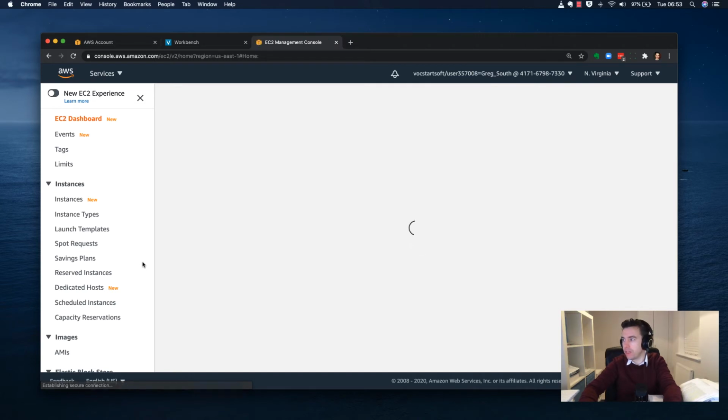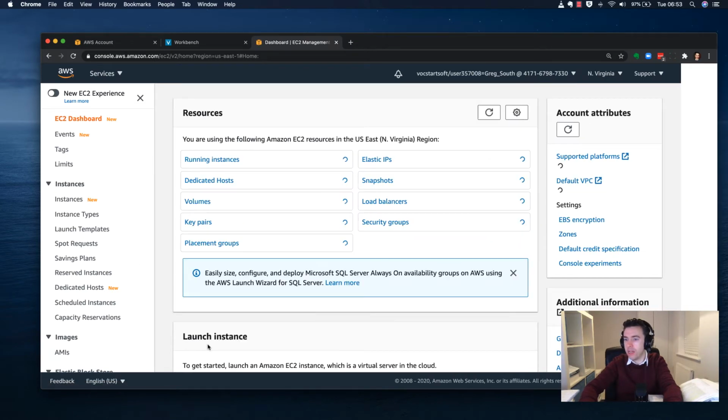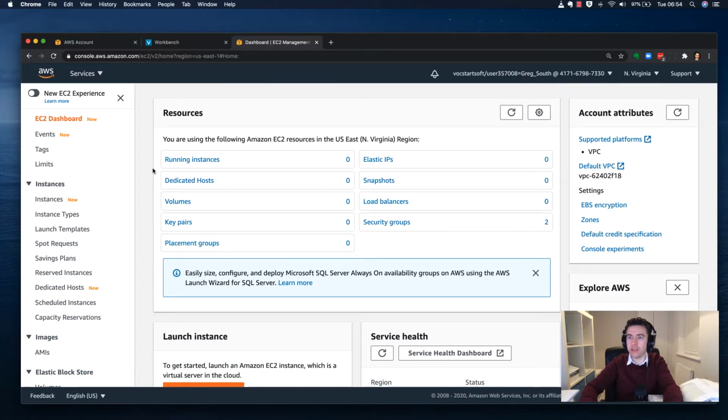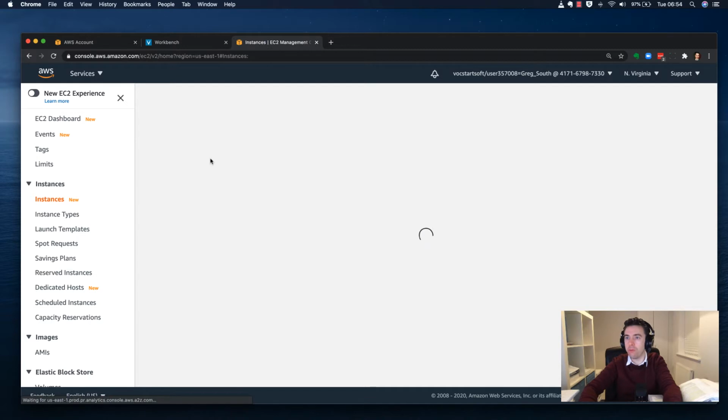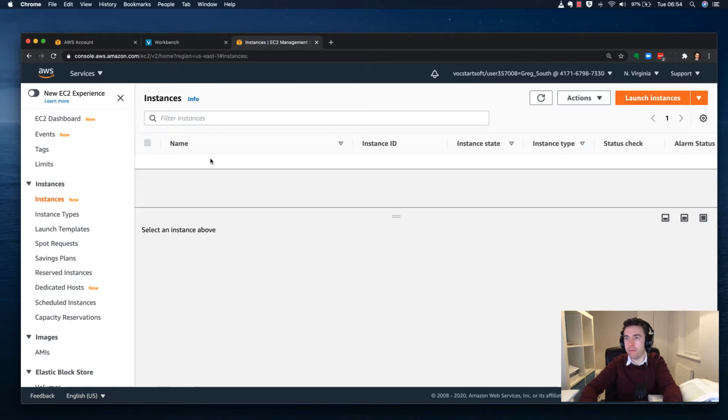Let's make this a little bit larger so we get a bit more real estate. Here we can see that the EC2 dashboard gives us a glimpse of what's happening in my particular region. At the moment, I've got no running instances. I have no volumes. I've only got two security groups. We'll talk more about these when we go to launch the instance. But now I'm going to go to running instances, just to show you my running instances section, and you can see there are no running instances whatsoever.